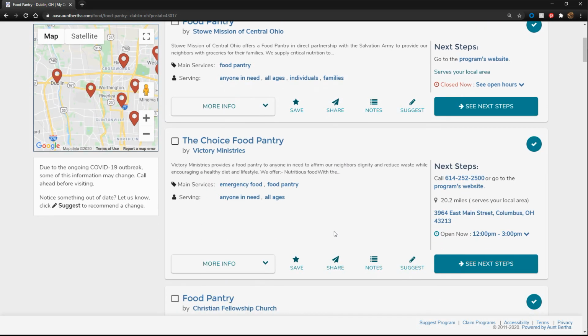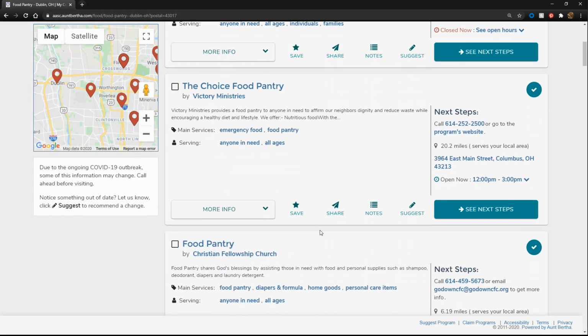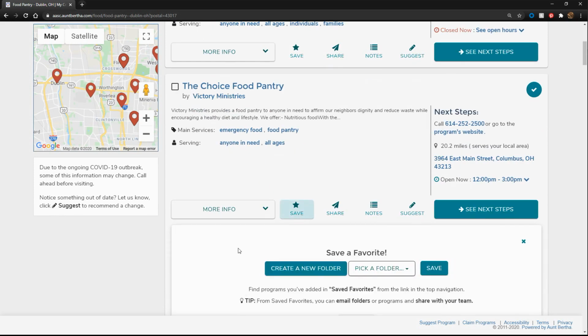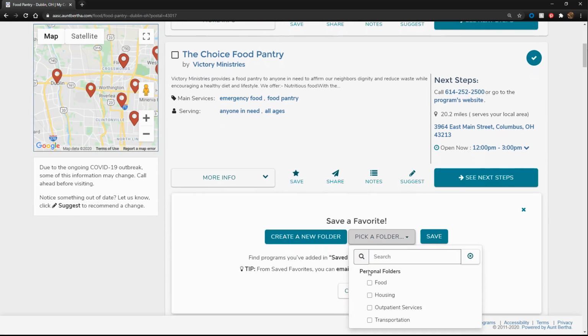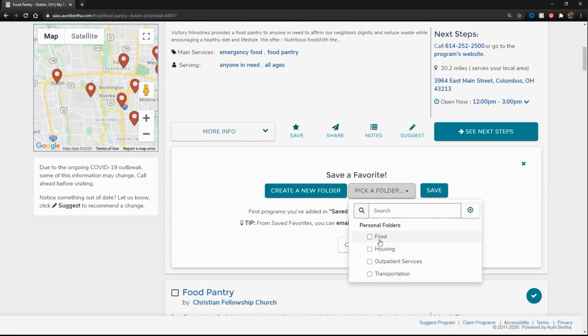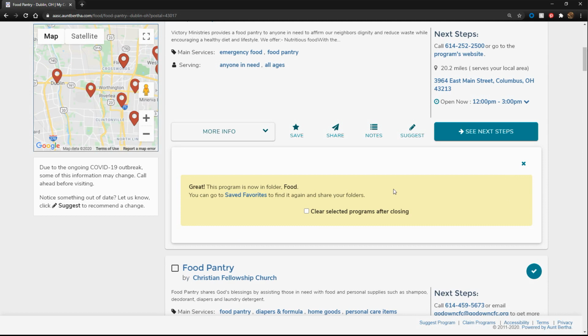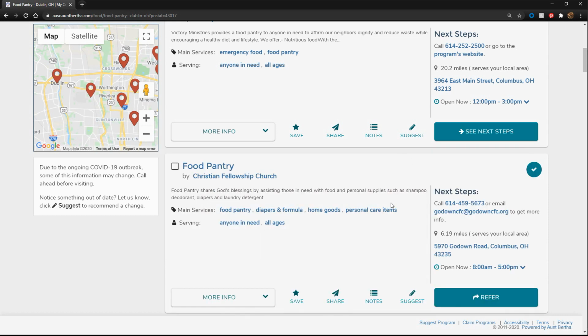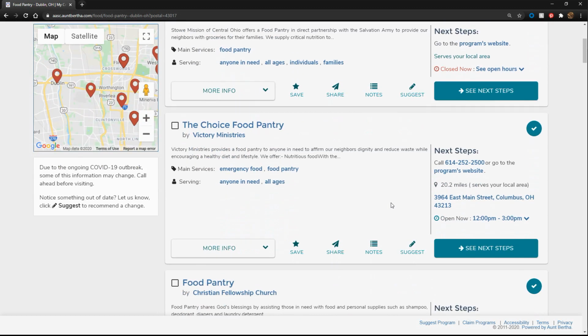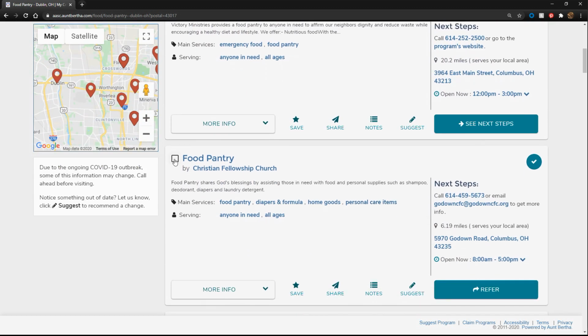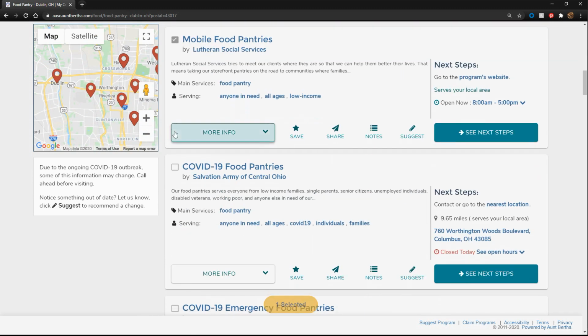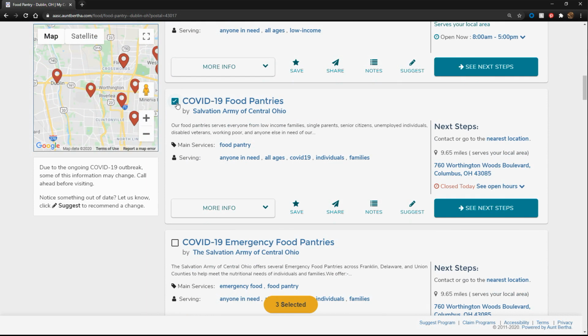For now, we're going to move down here to our second option, which we also want to save into that folder Food. So now it's an existing folder, which I want to select from my list. So Food, and Save. And you'll get that same confirmation message and that same link to your saved favorite menu. One of the best things about My Community Directory is you can actually add multiple programs at once. So I want to select these 3 programs to add to my favorites.